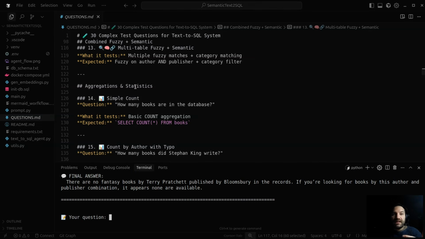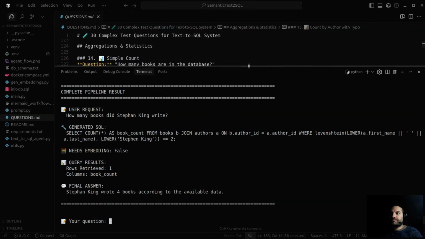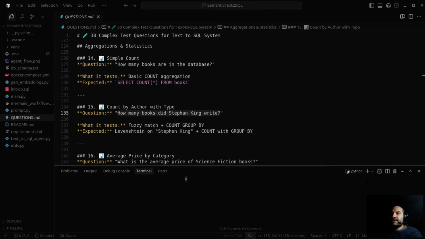The system must first handle the typo here. Here we go. Stephan King wrote 4 books according to the available data. We can find the query here. That's great. So let's try another question in this group.